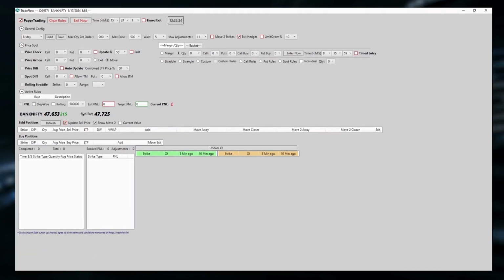We will be discussing exit hedges now. Here as we can see, by default this is checked. But if we do not want the hedges or the buy positions to exit when we are trying to exit using exit now or exit PNL or target PNL, sometimes people use it for a re-entry. They keep the hedges as they are and they want to re-enter. So then we can uncheck this.